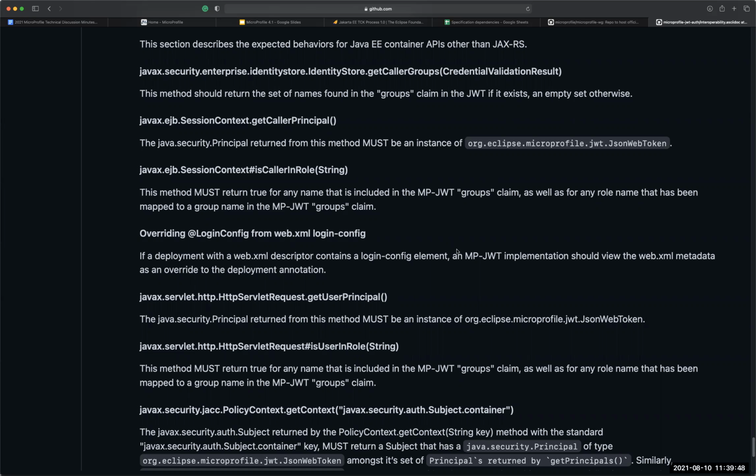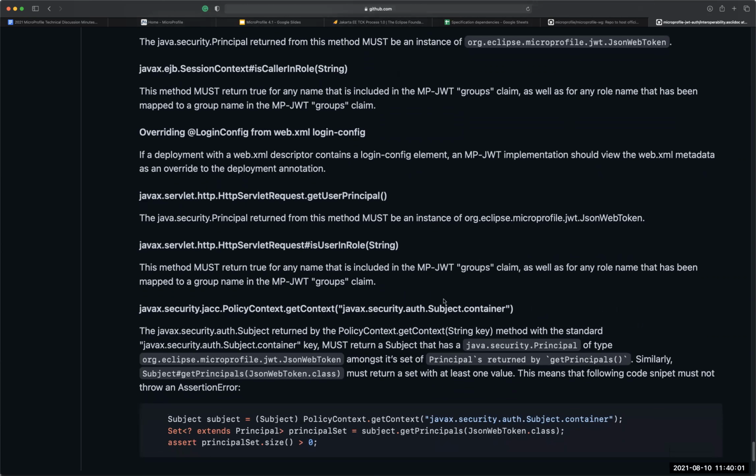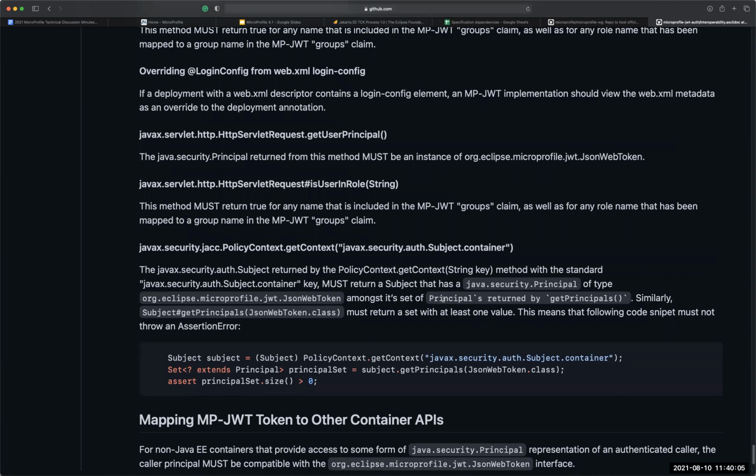So if you call getCallerPrincipal on the EJB SessionContext, or if you call isCallerInRole on the EJB SessionContext, there are equivalent calls in the servlet specification. So getUserPrincipal and isUserInRole on the HttpServletRequest. Then there are the JACC calls to get the subject. And then the most recent Jakarta security specification added additional ways to get the subject and principal. And so those could be supported even though you may be authenticated via JWT. So basically this part of the specification is how would all the existing Jakarta EE security calls work if the incoming credential was a JWT.